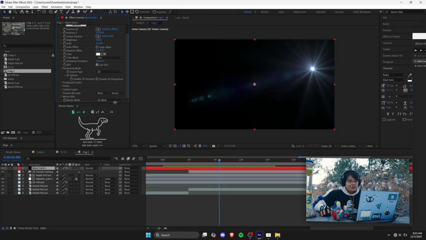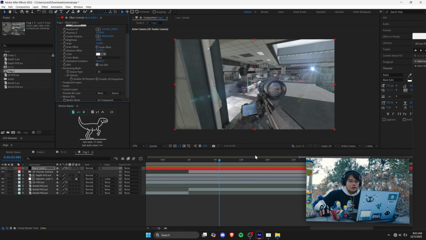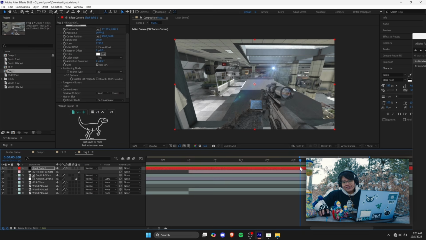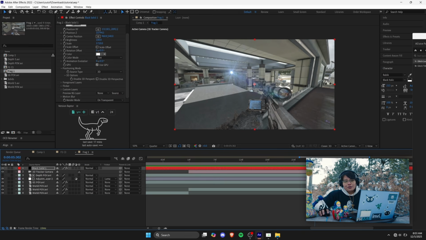So once I have my flare positioned to where I want it, I'm gonna scroll down to the bottom, and on the render mode I'm gonna make it on transparent. And there you guys have it. That's how you motion track a 3D lens flare. It's so much easier than you guys expect. Honestly, I hope this tutorial helped you out a lot.